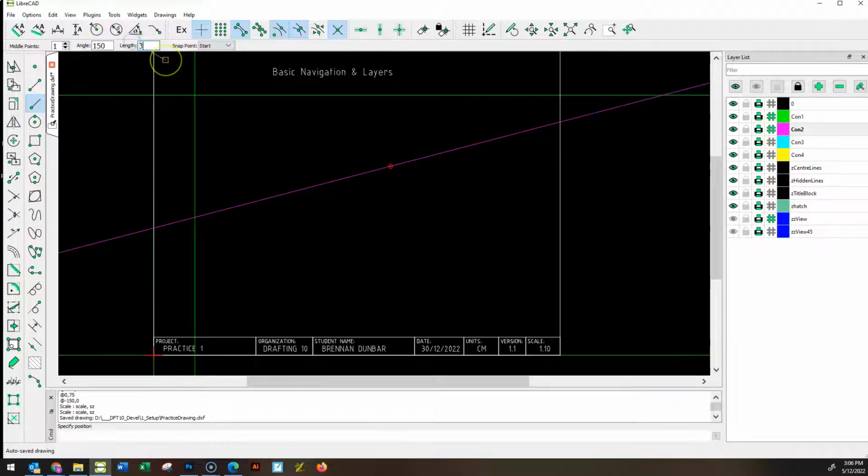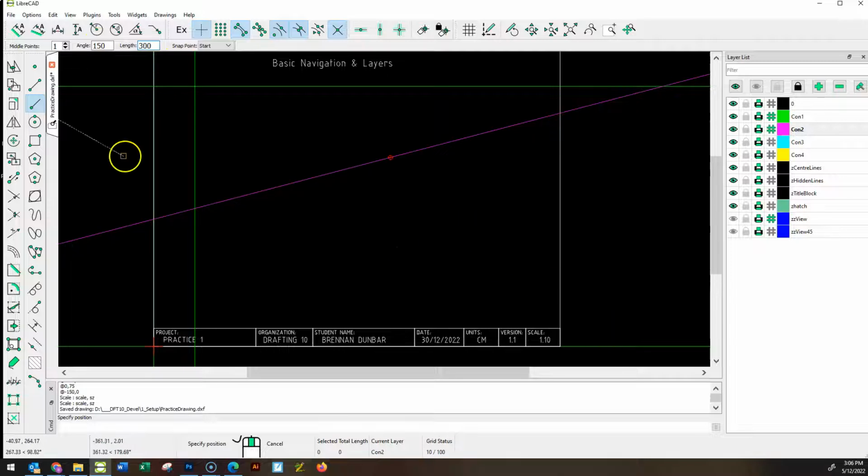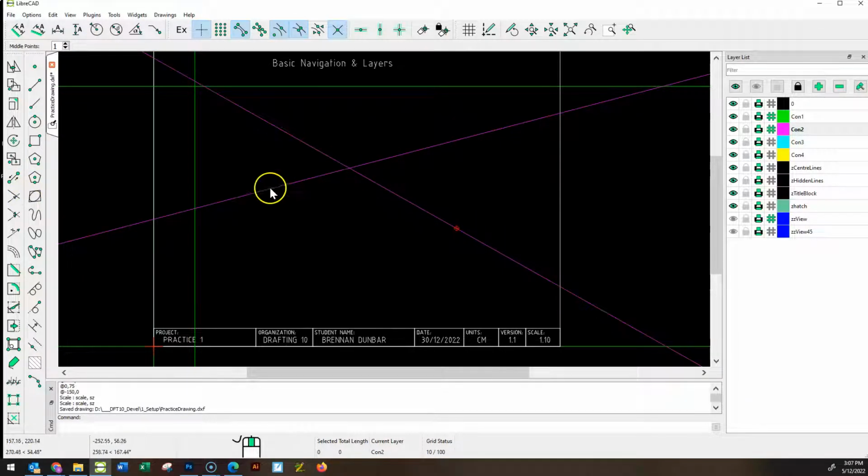150, and I'll make that line 300. Don't worry if you don't understand what I'm doing with all the tools. Those come later. What's important is you understand the layers right now. So that's a 45-degree angle right there using my Con 2 layer.